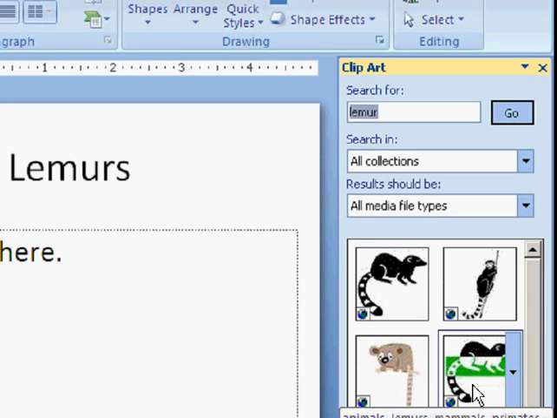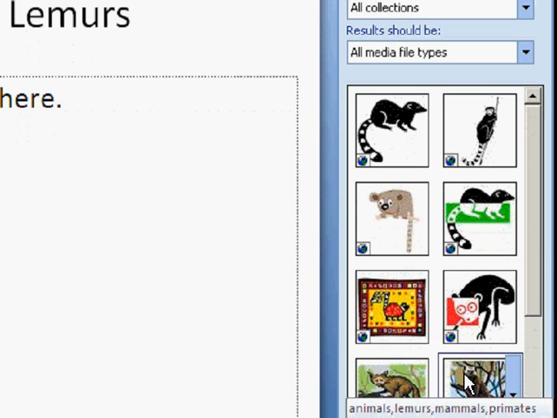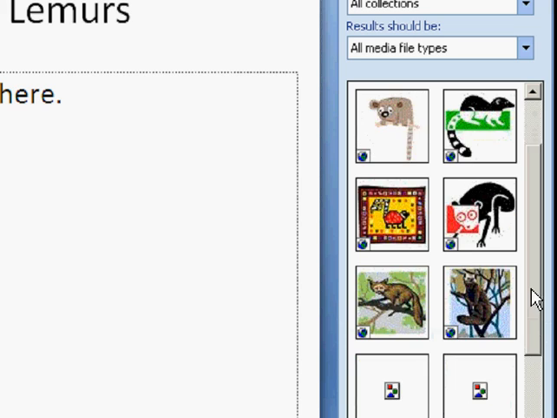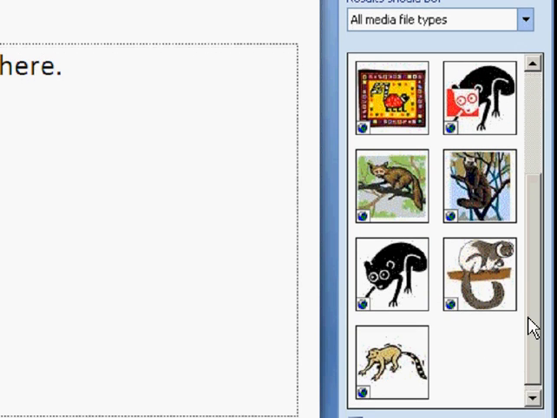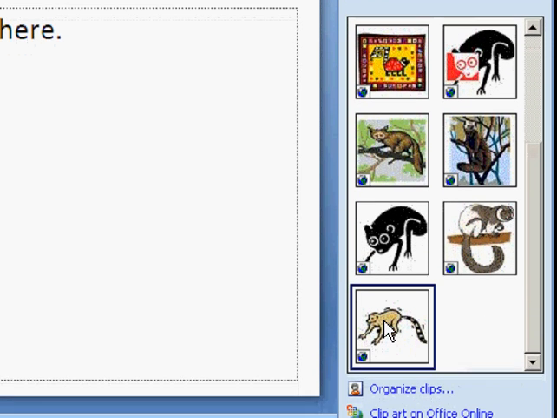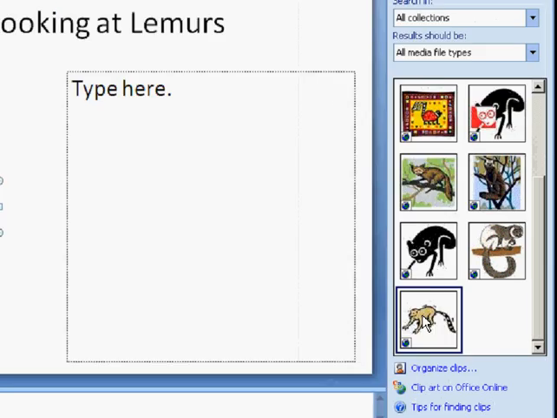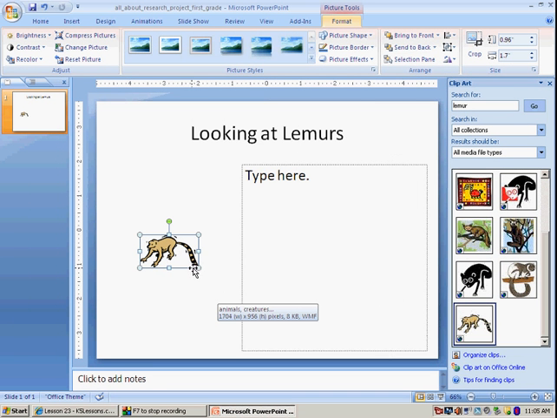And here are the different lemur choices. You can choose any of these choices. I'm going to click on this one. And you can see that my clip art has appeared right here.